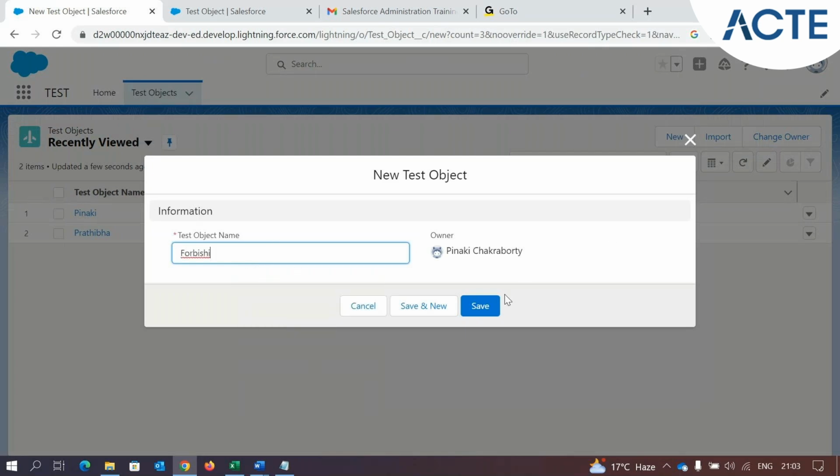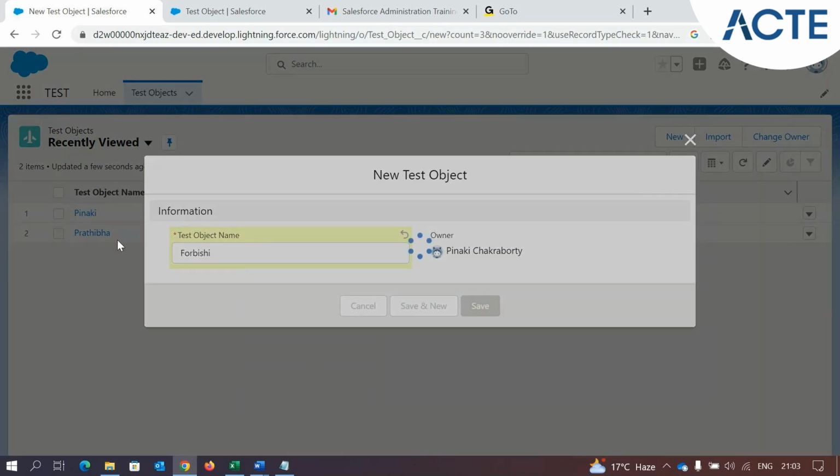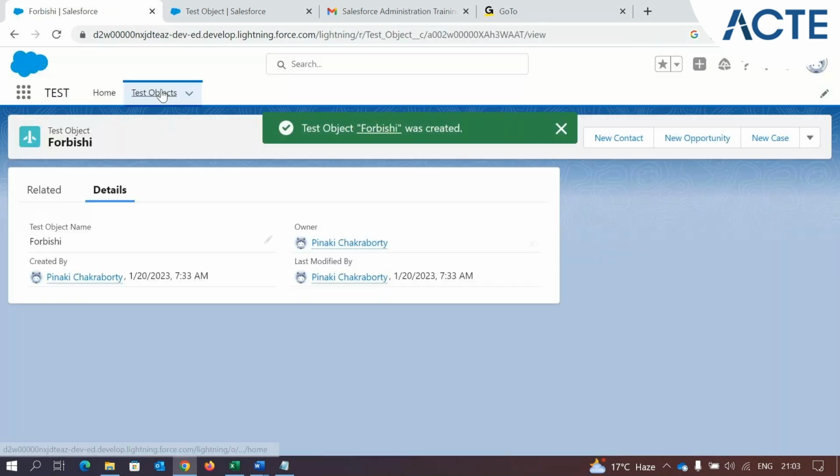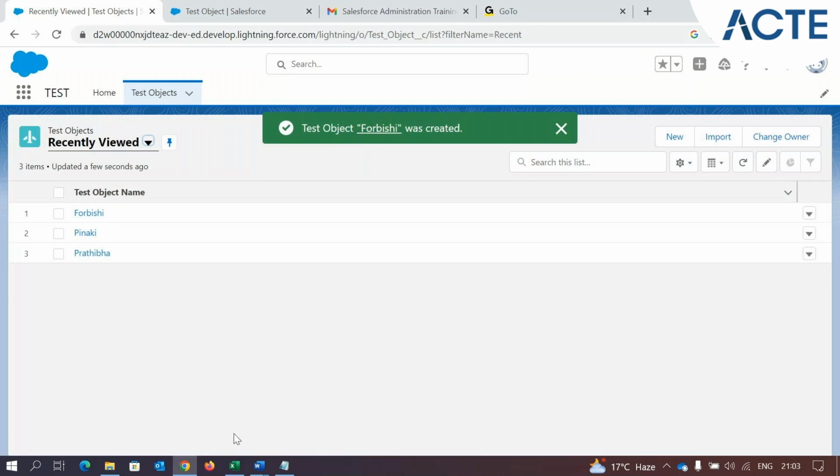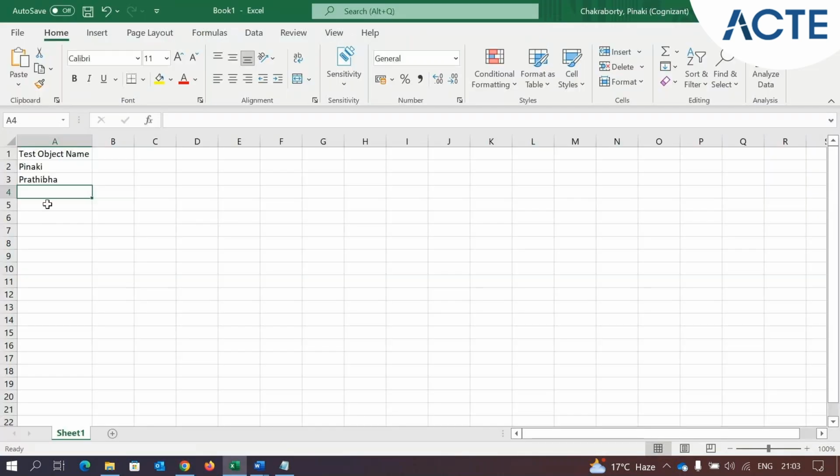In this way we can create multiple records. So these are the three records I created for the test object with three different names. That is how it will look in Excel. This is how you can imagine it. This is the field name or column name, and these are the records.